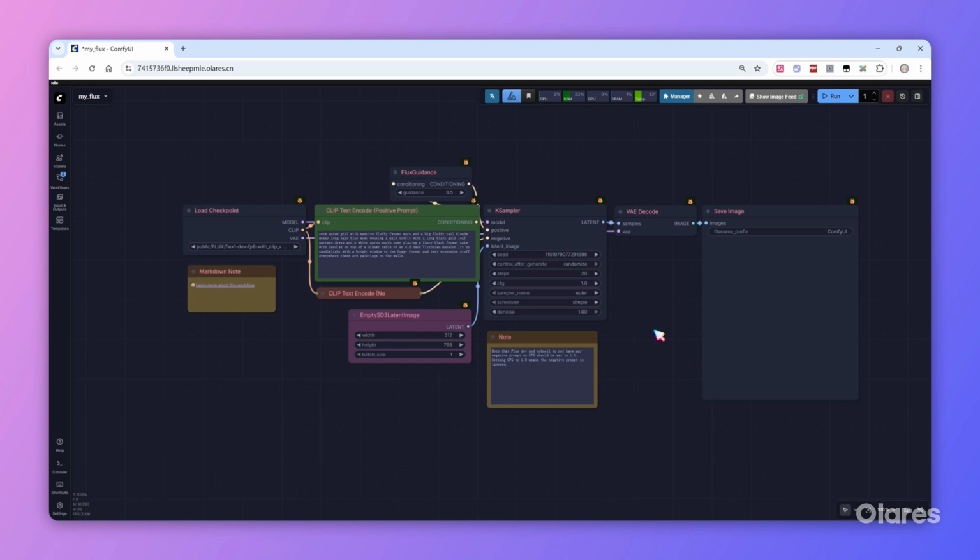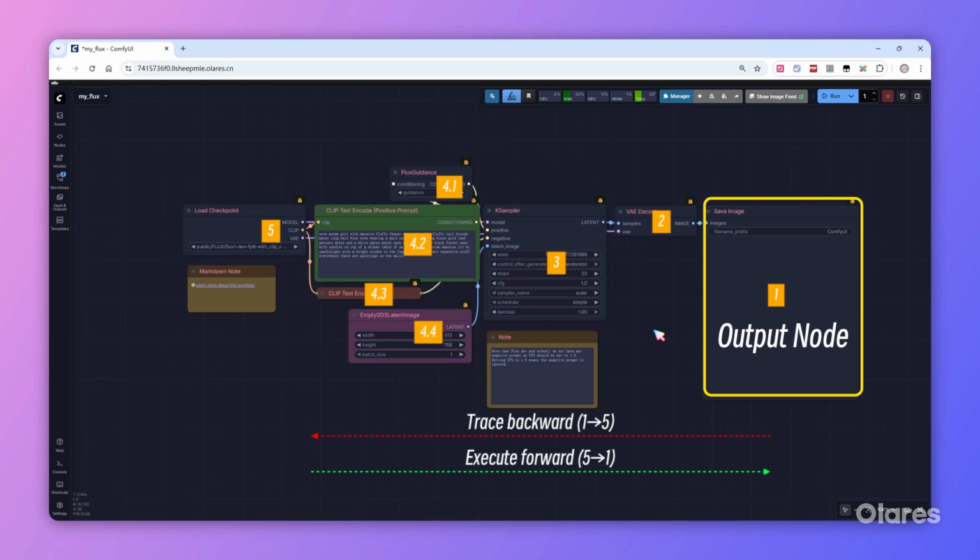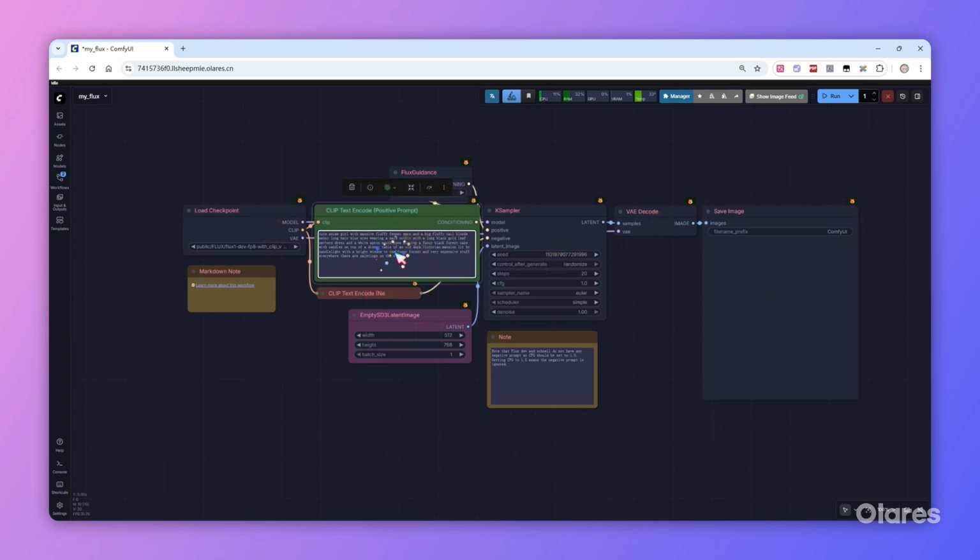Here's the workflow execution principle. Identify all output nodes, then trace back along their input wires to find all necessary upstream nodes. Once all dependencies are gathered, the system executes nodes starting from the front end in the order of dependencies, until all output nodes have finished outputting. I replaced a prompt in the positive prompt node and set the seed in the sampling node to a fixed value. Control mode is set to fixed.